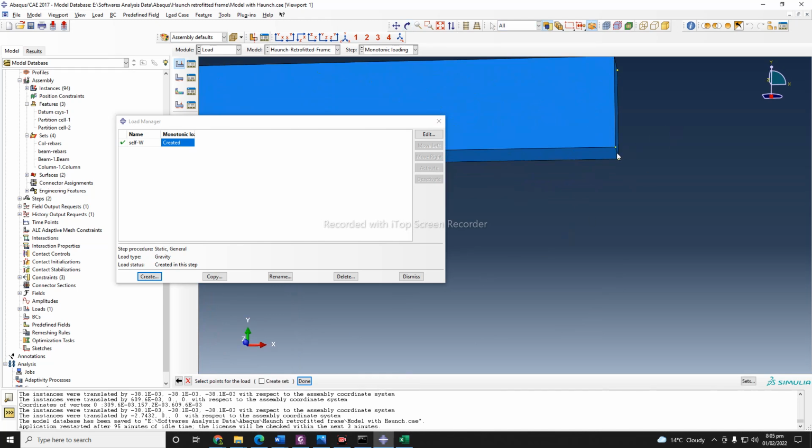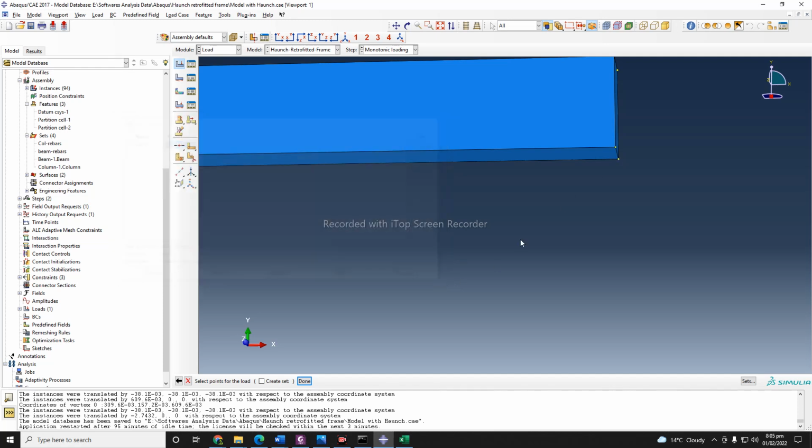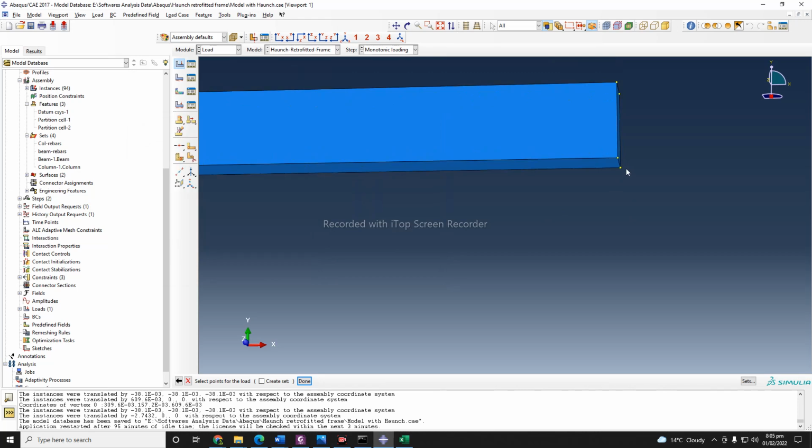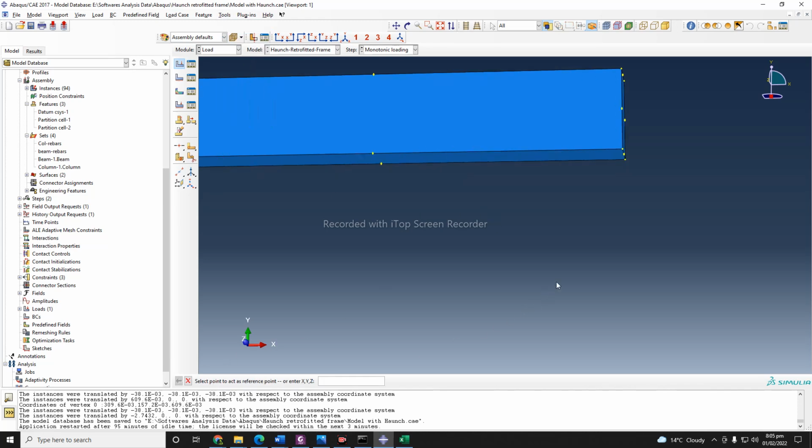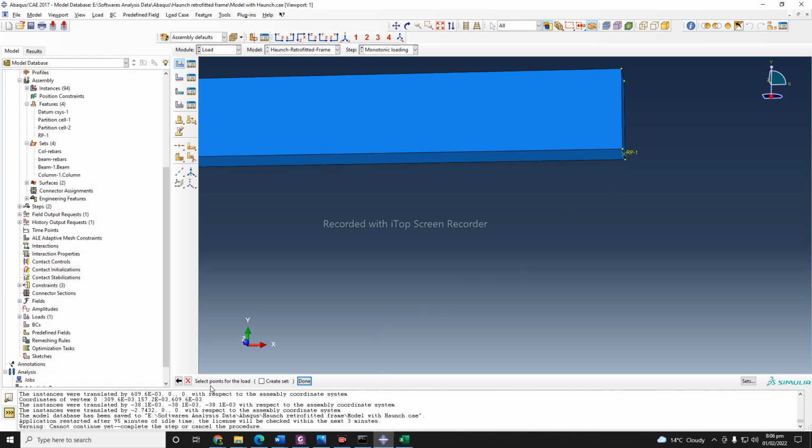Okay, I think I cannot select the center now, so we need to define a reference point between these 2 points. We can do that from here, from Tools and Reference Point. Select the point that acts as a reference point. So here now we can see that it is a reference point. So now for the load we can take this reference point.